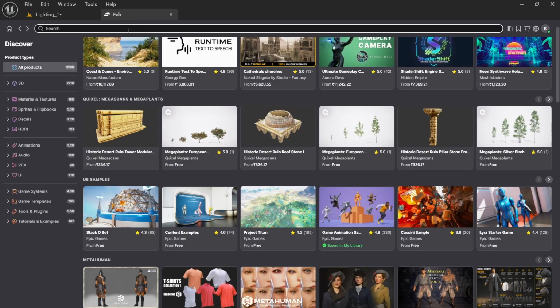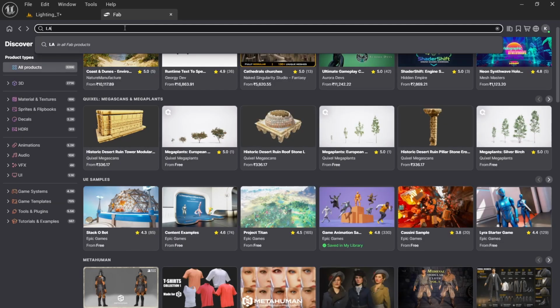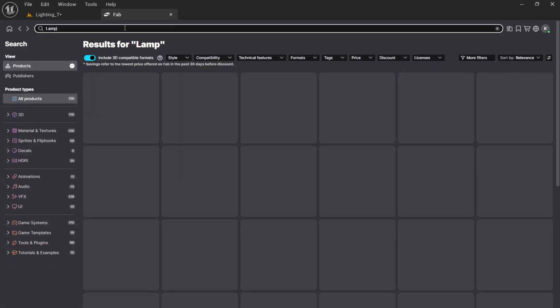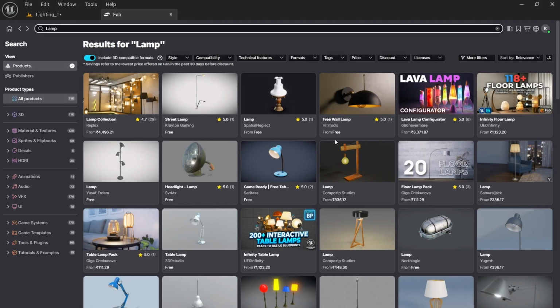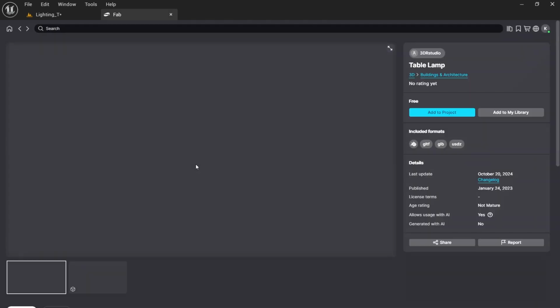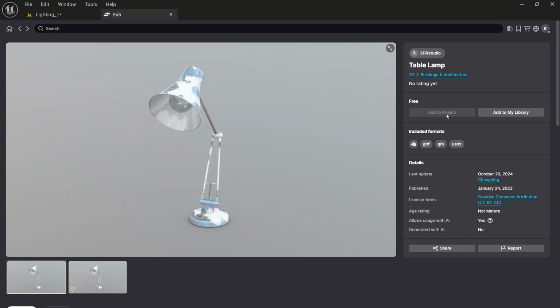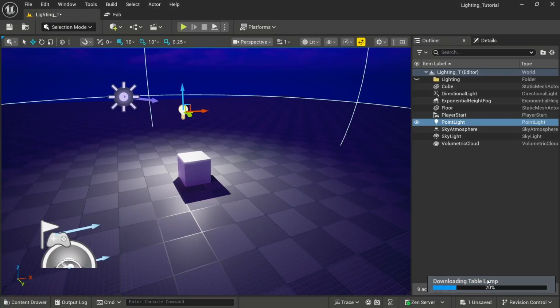Let's go to Fab. Let's search for lamp. Do we have any lamp? Yep, we have two lamps right here. Let's take a table lamp. Perfect. Let that come in. Let's save it. One more thing in Unreal Engine, it's not related to lighting, but always keep on saving your project because Unreal acts a bit off sometimes, so it can crash. So just be careful on that.